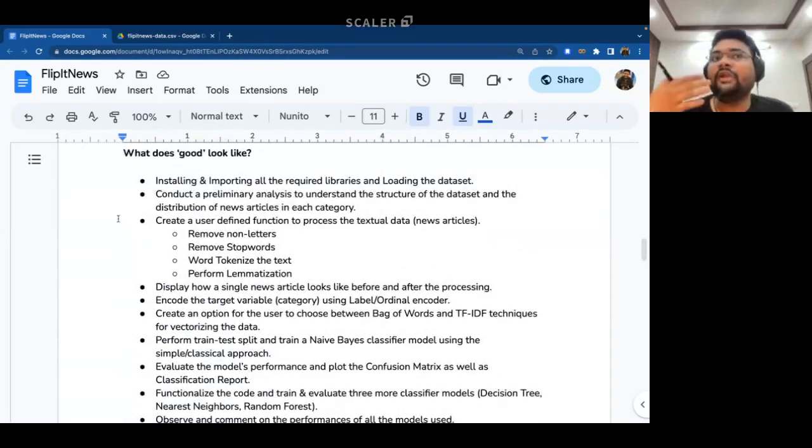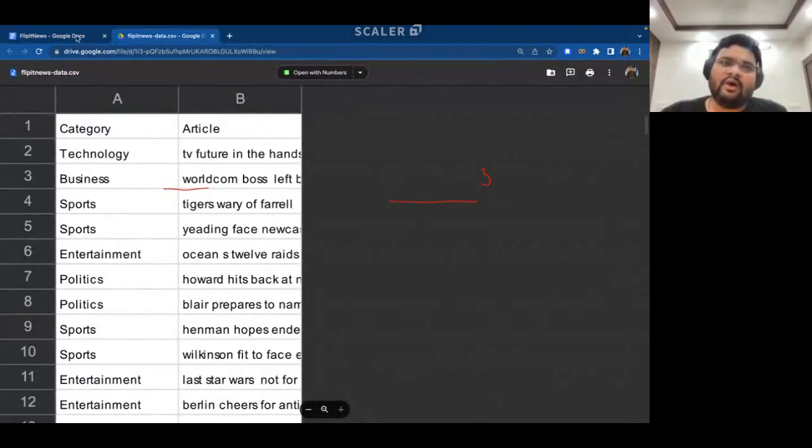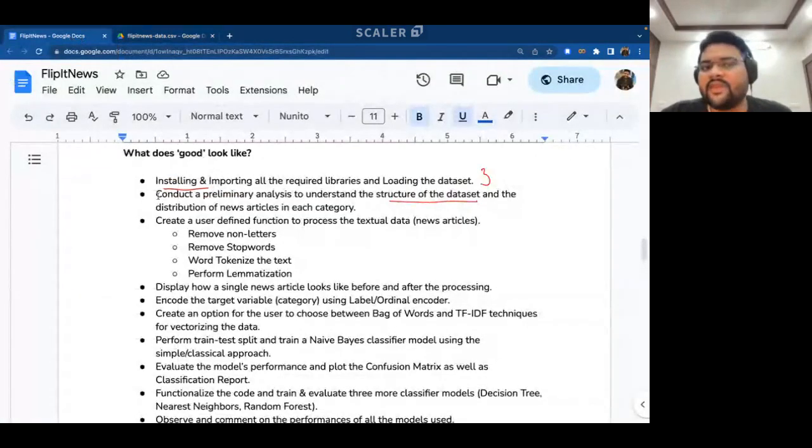Next, what do we have to do in this business case study? What are we looking for? The first thing: install and import the important libraries. How do you load the data set? Preliminary analysis. You can use NLTK, spaCy, or Gensim. There are different libraries available, so use whichever you're comfortable with. Next, we want you to understand the structure of the data set. This is a very easy data set, just some rows and two columns: one is category and one is article.